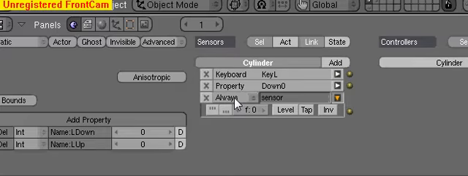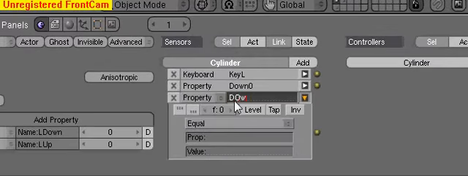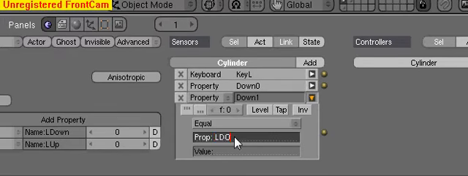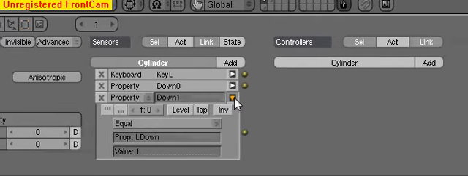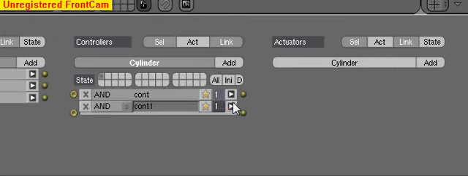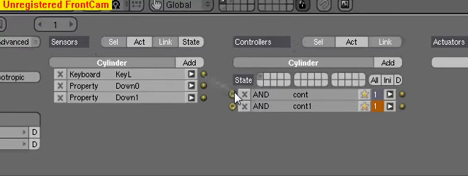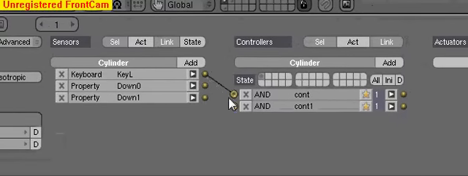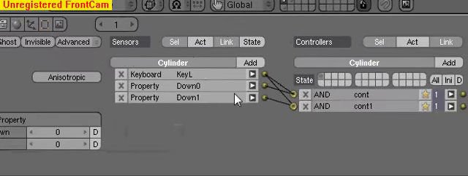Then we want another property, down 1. L down, value of 1. Pretty simple, right? Now add 2 ands, and I want to connect this one to both of them. This to the first one, this to the second one. So that's what it ends up looking like.